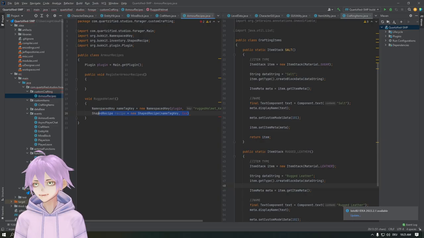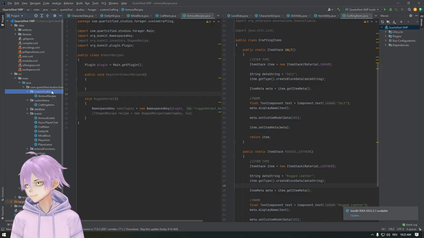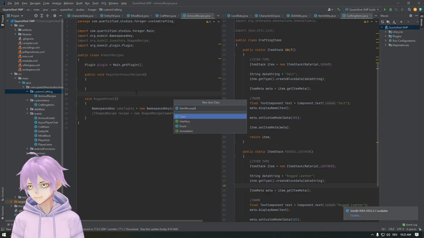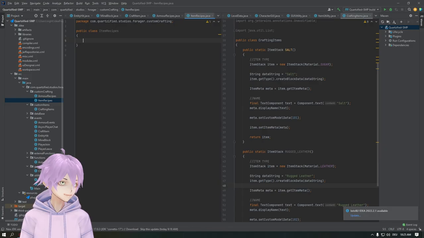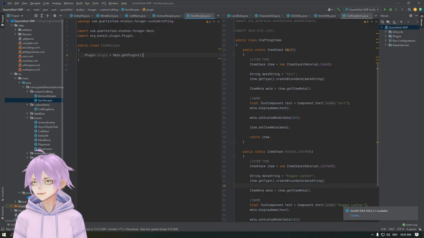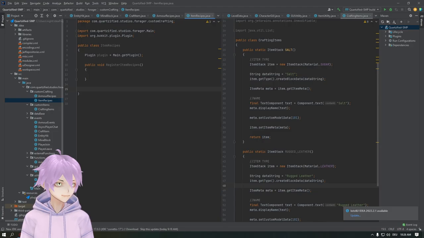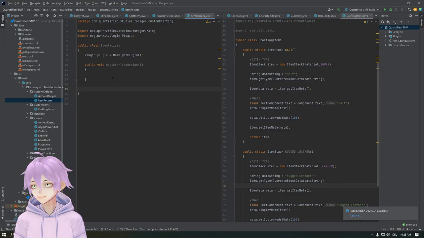I didn't create the item itself yet. Okay, same thing. Register armor recipes to register... register item recipes, not register. It's not the same thing. It would be the exact same thing as what we did here just a second ago.